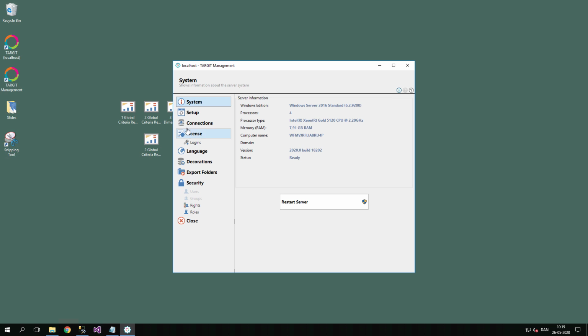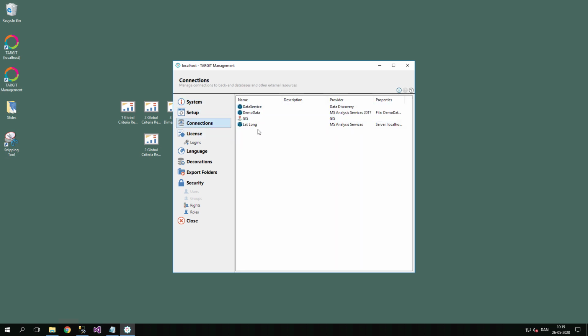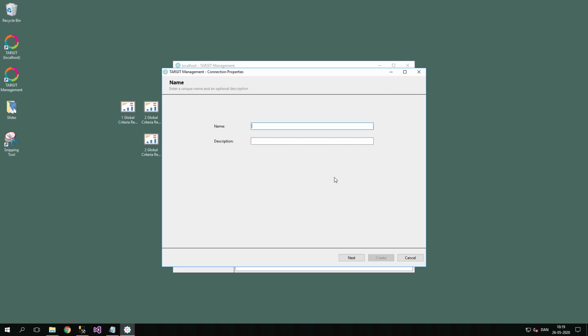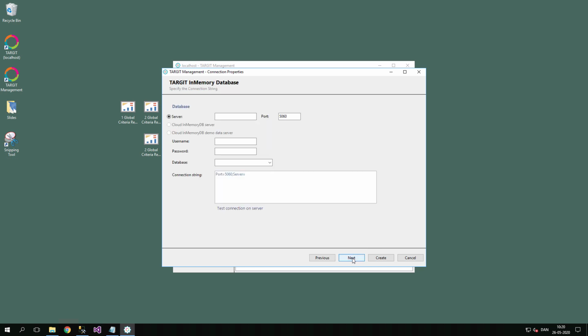And in here, in the management line, we need to set up a new connection. So I'll just right click here to add a new connection. Relational database, this is where you can find the Target InMemory option. Just give it a proper name, lat long connection. Actually, maybe lat long InMemory database connection, something like this, just so that we know what we're talking about.